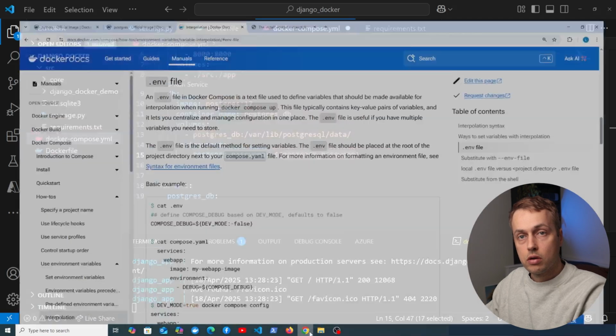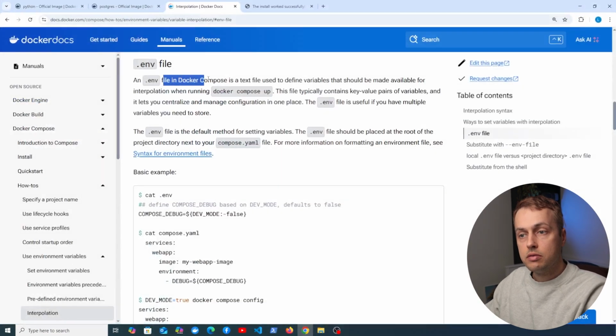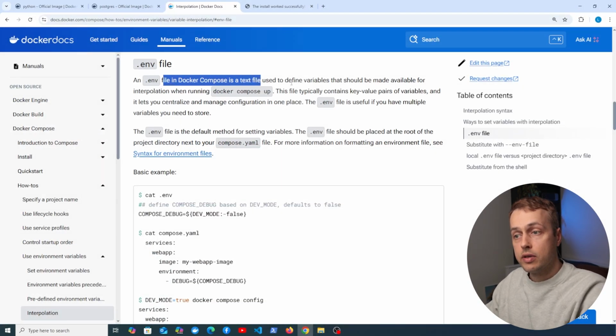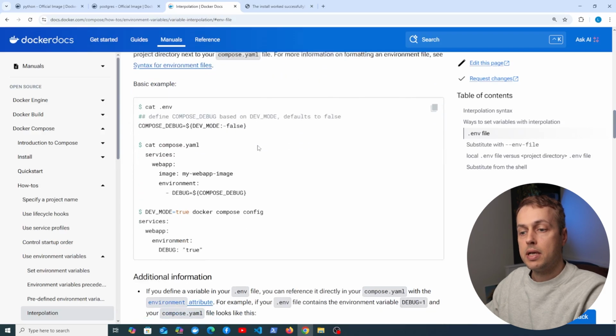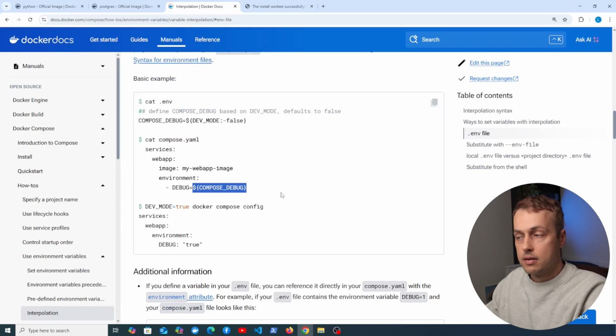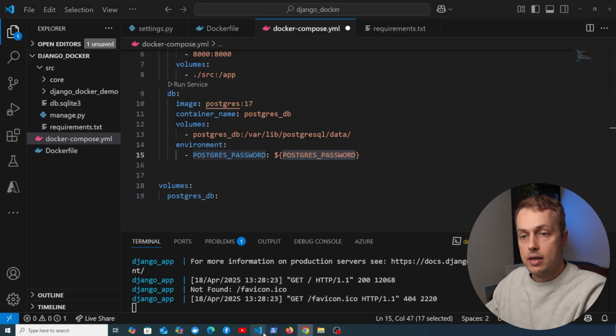If we go to the Docker Compose documentation, a .env file in Docker Compose is a text file that's used to define variables that should be made available for interpolation when you run the docker compose up command. I'll leave a link to this below the video, but basically it allows you to use this syntax here, and you can refer to values that are in a .env file.